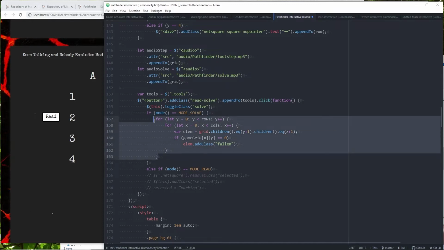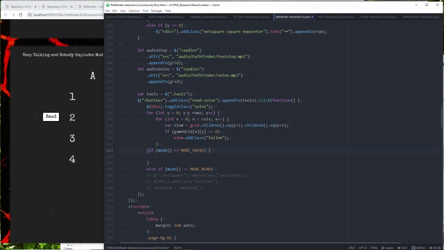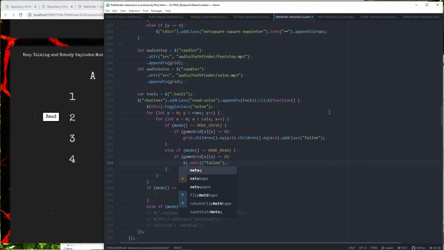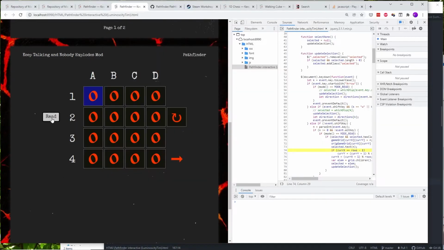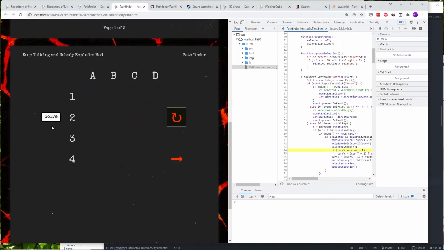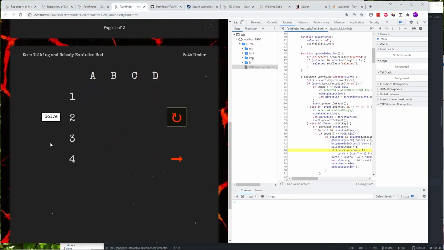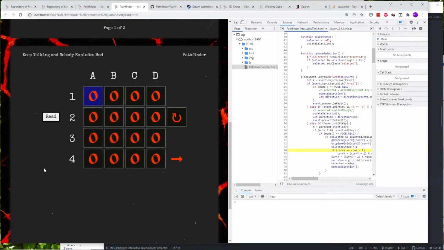Actually, you know what? Let's do this loop only once. We'll save us some time there. Dot net square, put that in quotes. Dot remove class fallen. Go to this. They all fade away because they've fallen, and they all come back. Oh, and they come back quick. Perfect. Awesome.